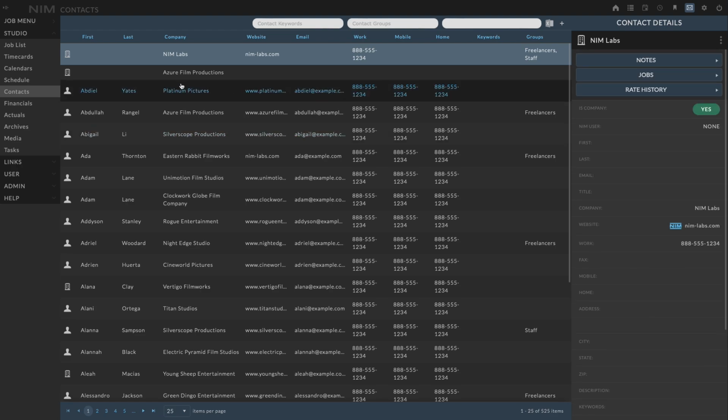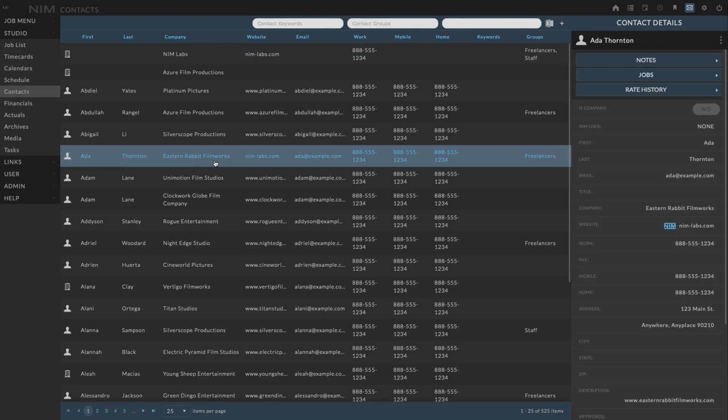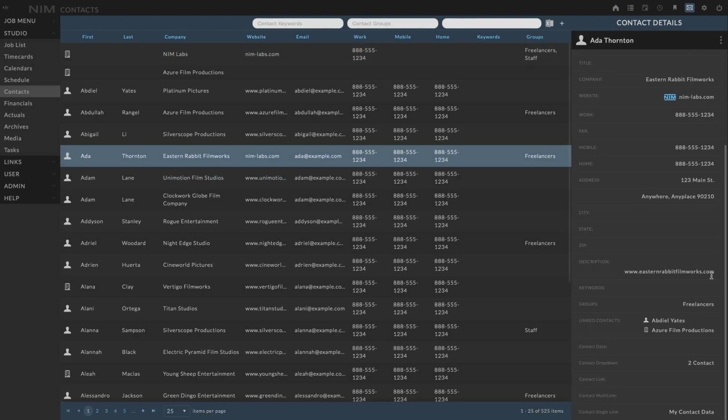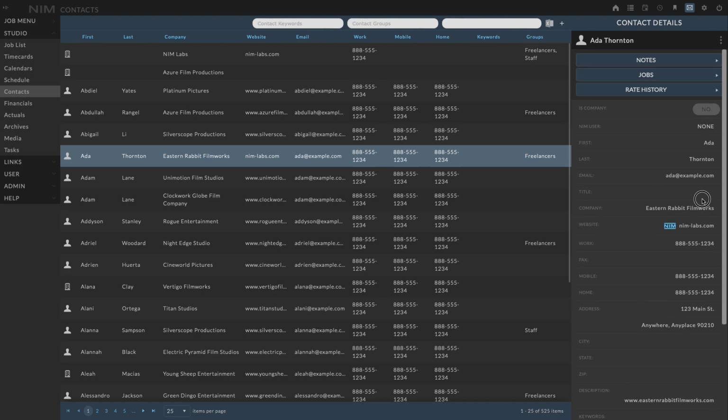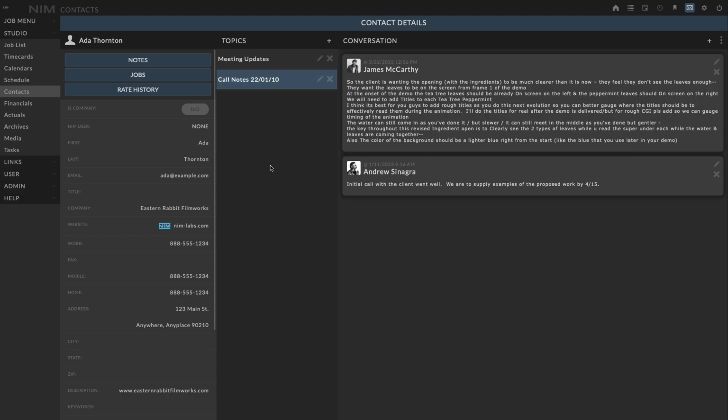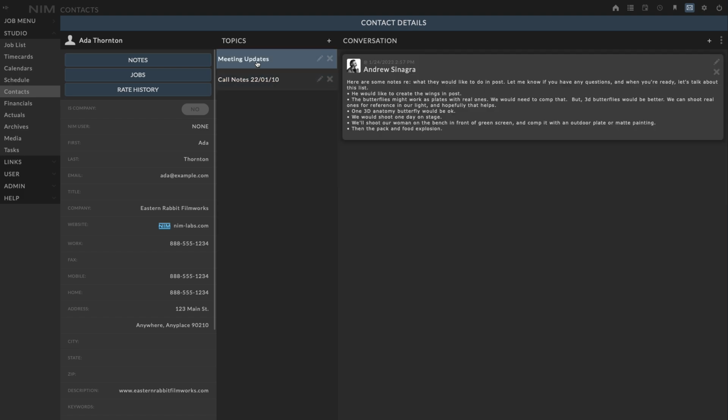Now, if we look at an individual, we can see the rest of the information filled out for this person. We can see their linked contacts, their associated business, and we can also step into the contact notes. The contact notes are associated in the topics and conversations. You could think of topics as groups of notes. And within each topic, the conversation contains notes created by each user. Here, you can track details about your contacts as well as conversations you have had over time.